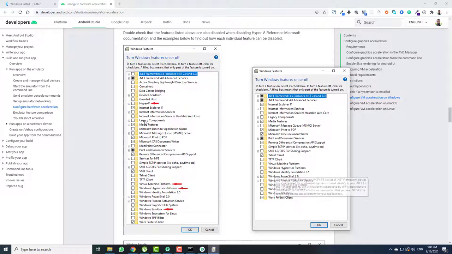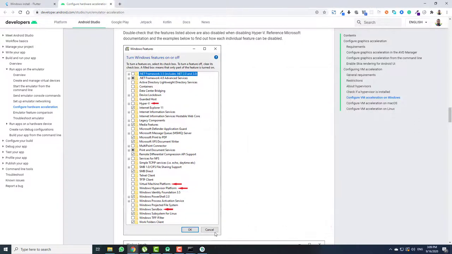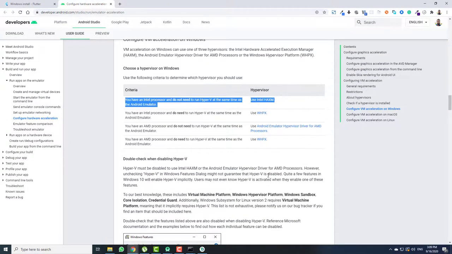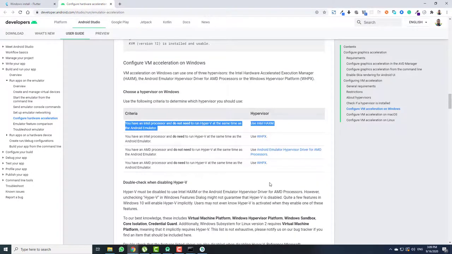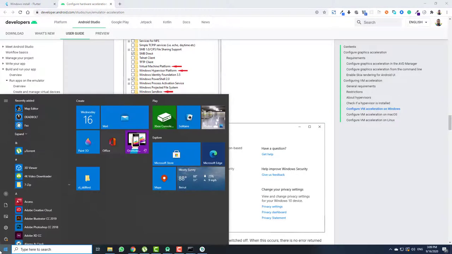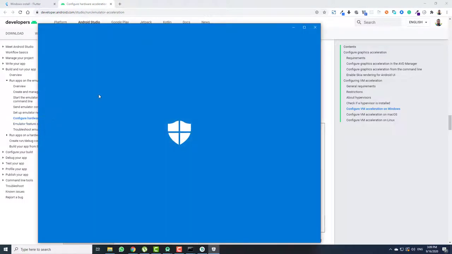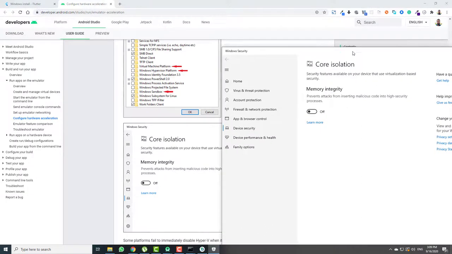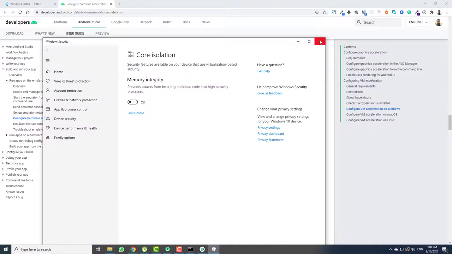You wait and you get the list here. So let's make sure Hyper-V, which I don't have, so no problem. Virtual machine platform is disabled. Hypervisor platform is disabled. Then Windows sandbox, which I don't have. All right, I have everything here in order. After making sure that Hyper-V is disabled, one more thing we need to check is Windows Security Core Isolation. I'm just following the documentation here. All right, I have it off, done, next.